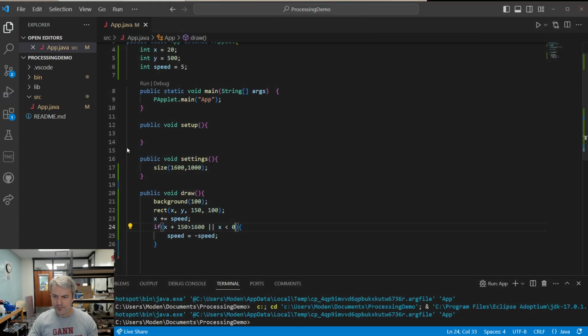Okay, let's see. I'm going to increase speed to 10, which is nice. I have this single variable, so I can update it here. We can do 15 to make it even faster.